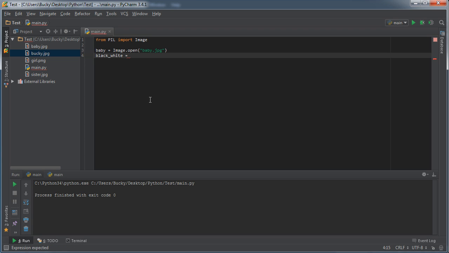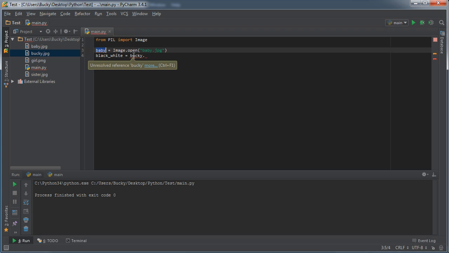Now, there are a couple different ways that you can make a black and white image. You can just take your RGB image and remove all the basic saturation from it and end up with a black and white image. But that isn't a true black and white image. That's just an RGB that looks like a black and white one. So if you actually want a true black and white photo, then what you can do is you can take your original photo. Actually, this is called Baby.